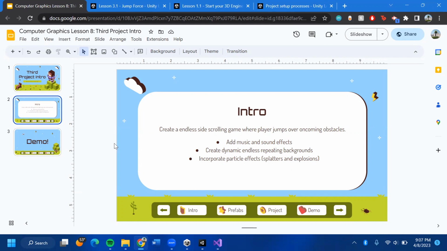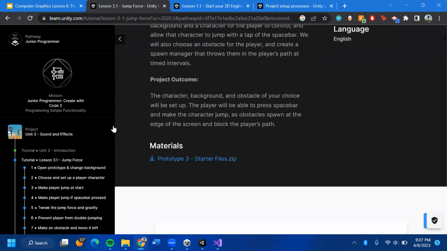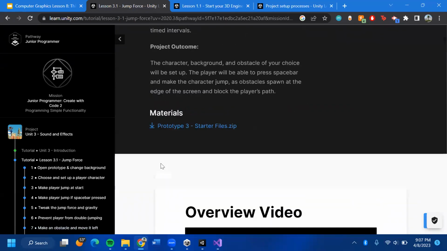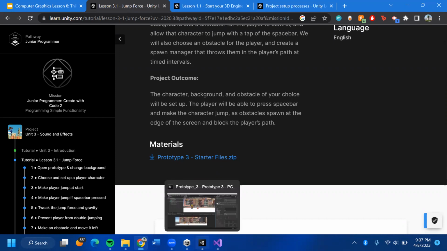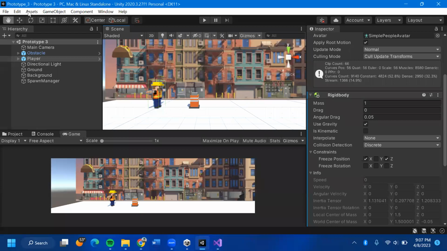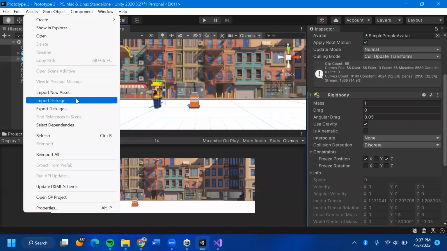So let's get started. The first thing you want to do is go to Unity Learn, go to Unit 3, download the Prototype 3 starter files, and then set up your project. I've done this project, so I'm just going to walk you through what to do. I've already set it up. First, go to Assets and import your package from the zip file that you download and extract.